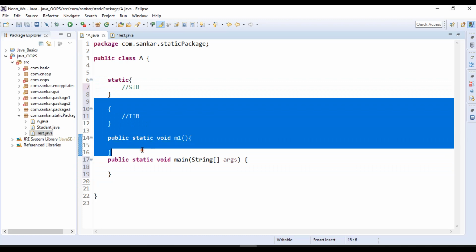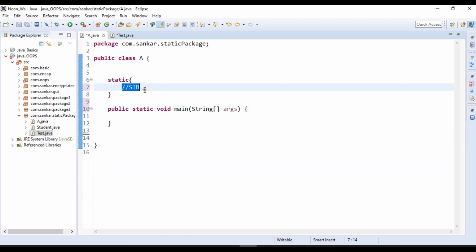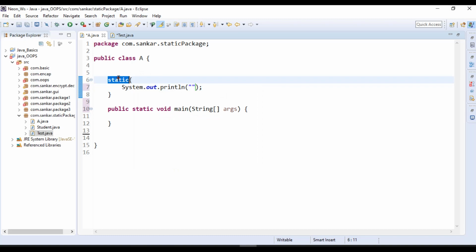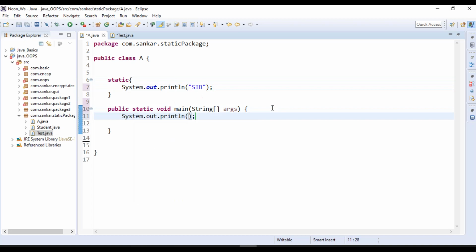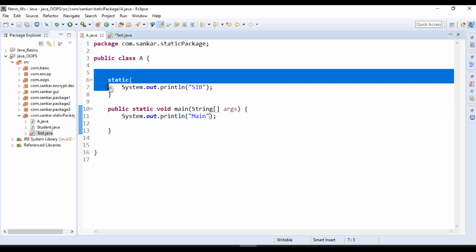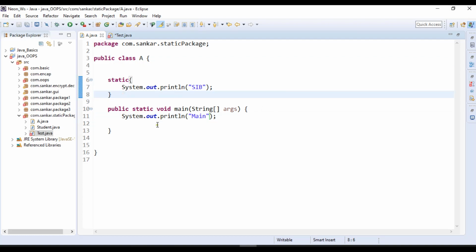Now I will remove unnecessary things. See, now in our class A, there is one static block as well as one main method. So now I will simply write SIB, static initialization block. I will discuss the main use of this static block. Now for your confirmation, which one will print first? I already told you that whenever a class is loaded, the static block will execute. So before executing the main method, the static block will execute.